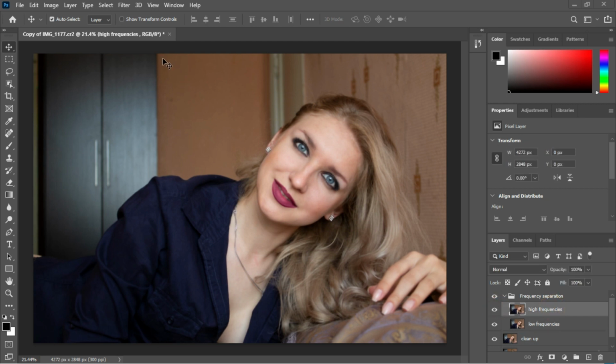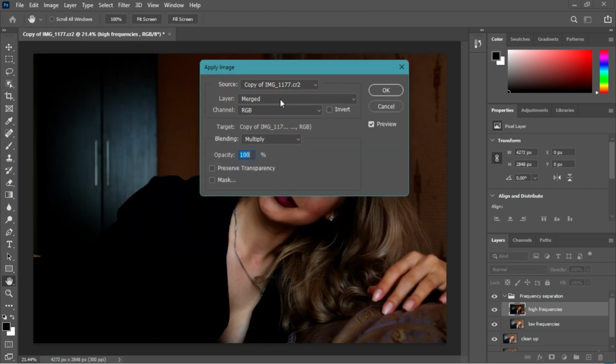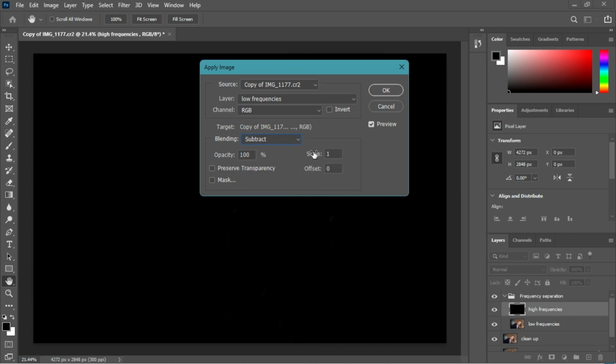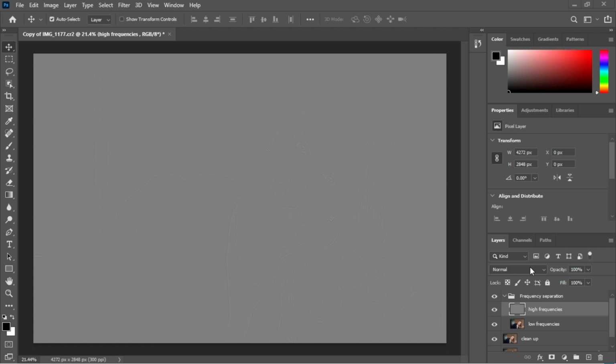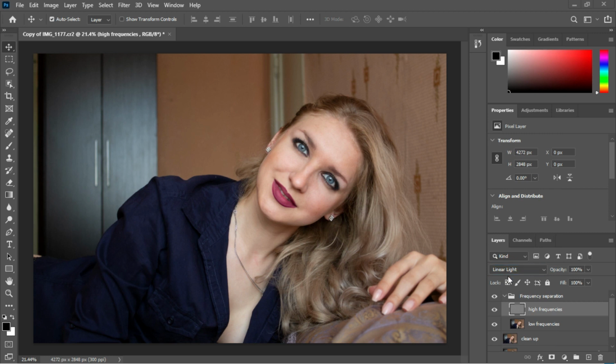And for the high frequencies, I used something else. From the Image menu, you choose Apply Image, and those are my settings. Press Enter. You have this grayish look. So to get rid of the gray, you change the blend mode of the layer to Linear Light, right?